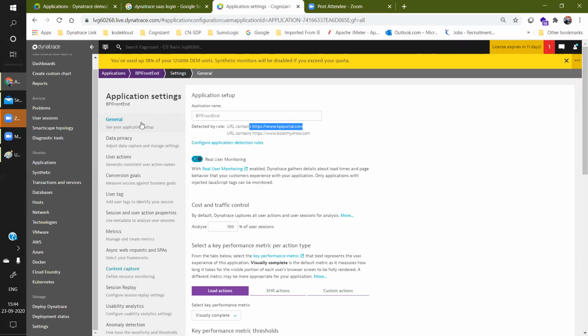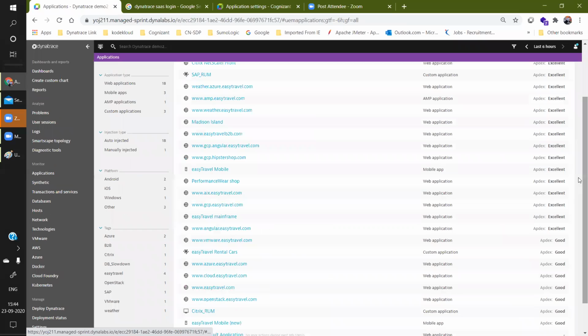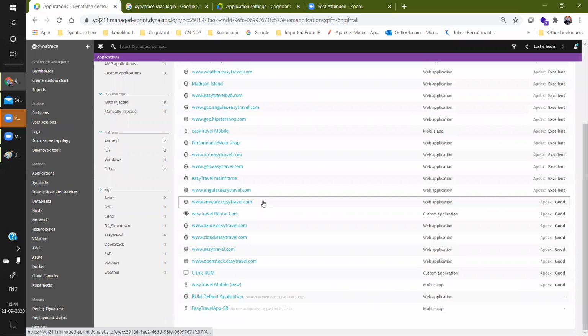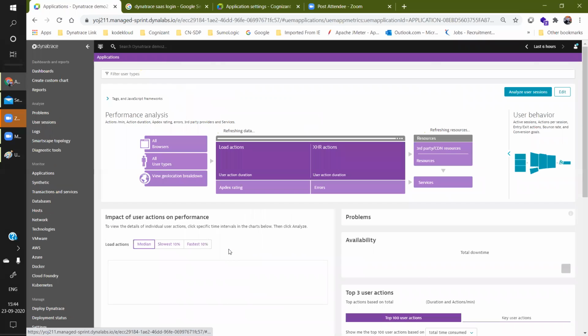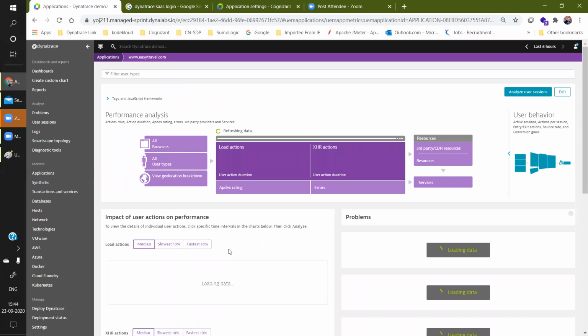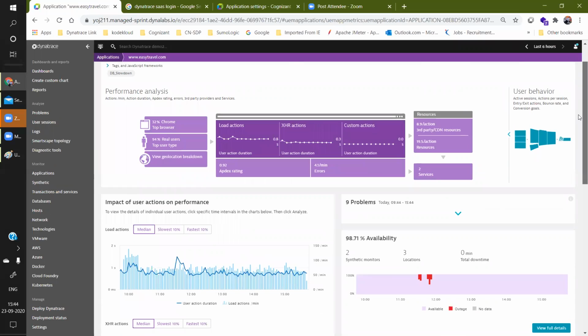It's very easy. You just need to get the exact endpoint URL. Once you get the URL, add it under the settings page, web and mobile monitoring, and then configure the URL. Once the URL is configured, now I'm moving to this portal. Once the URL is configured, you can see this kind of data.